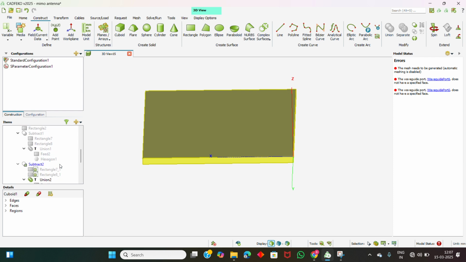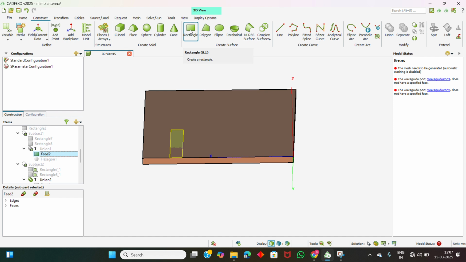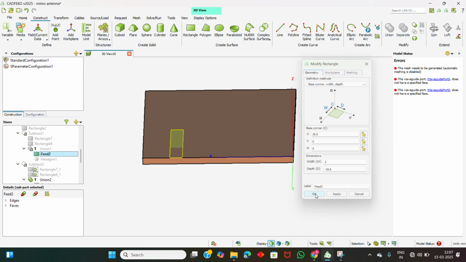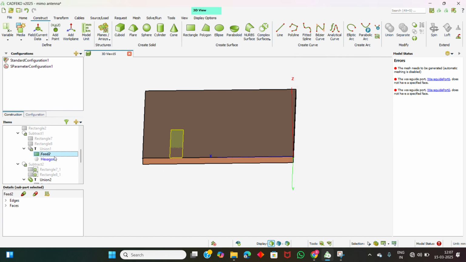To take the feed, you need to take a rectangle. You can see here, this is the rectangle part. Click on rectangle and take the feed dimensions in this way. Here we need to take the U 26.5 and width and depth, and click on OK. Now you need to take the hexagon.